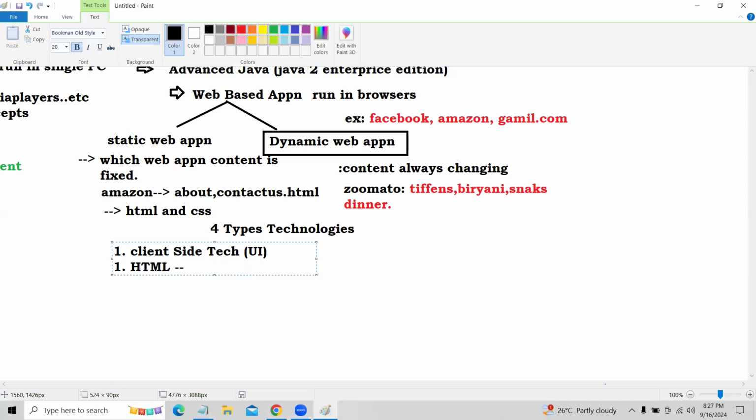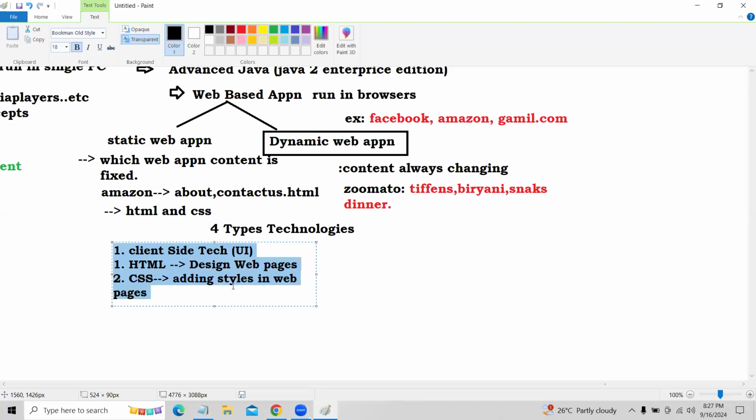Now here, clearly understand the purpose of HTML. It is to design web pages only. HTML's main purpose is designing the web pages. The second one: I want to add some styles on the web page. Then use CSS technology. Here, CSS purpose is what, sir? Adding styles in web pages.